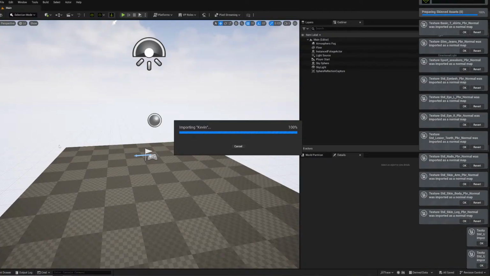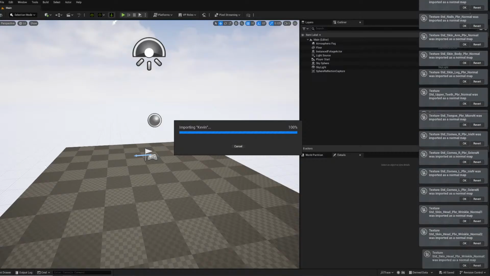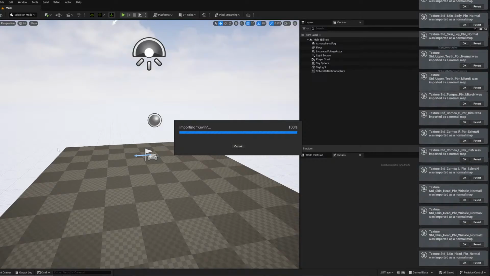So I just kind of bring it in. And then when I make my sequence, we can get this working here.